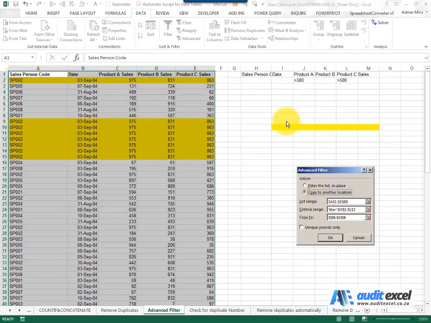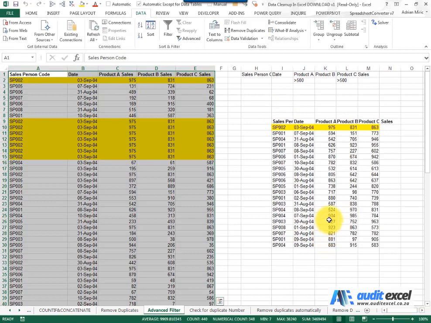I'm going to copy it to another location. I'm going to put it over here again. And again, I'm going to ask for unique records only. When I say OK, you'll notice the list is much shorter, because not only is it filtering on these, so it's only finding where product A is above 500 and product C is above 500, it's then applying for the unique records only.